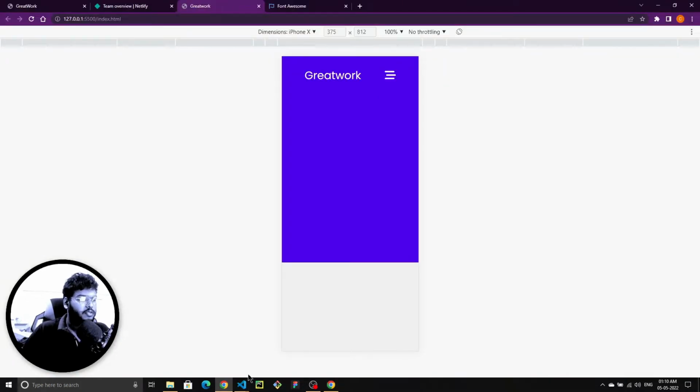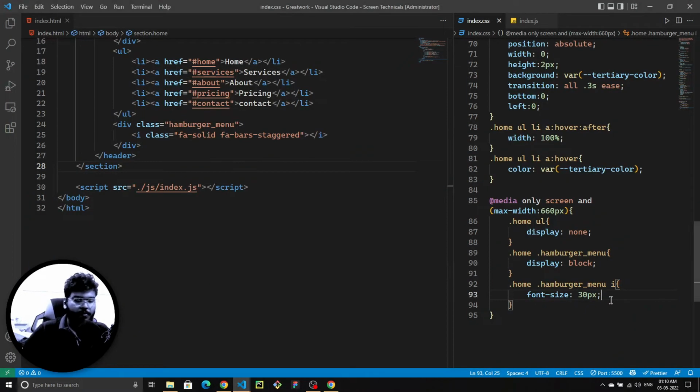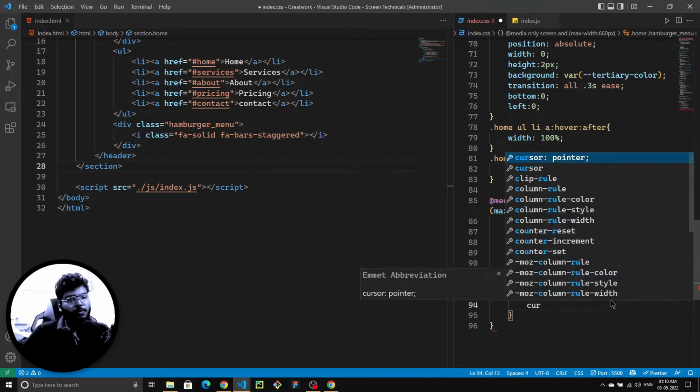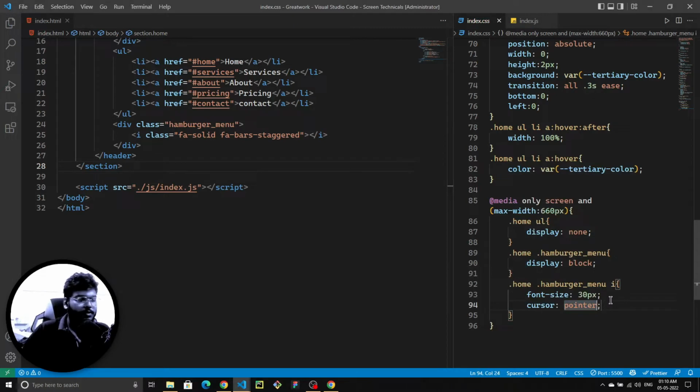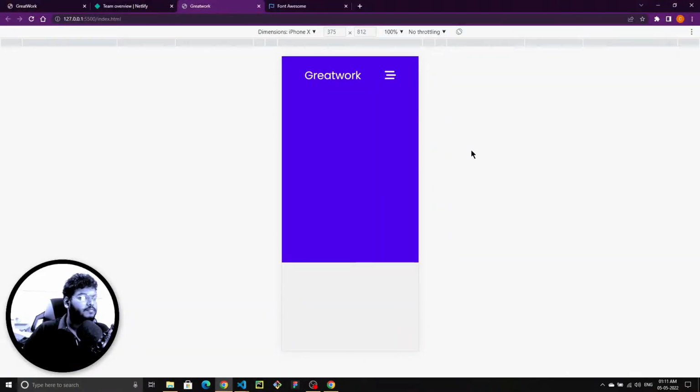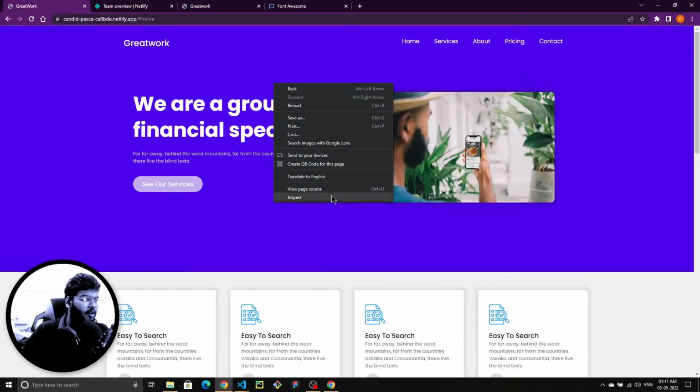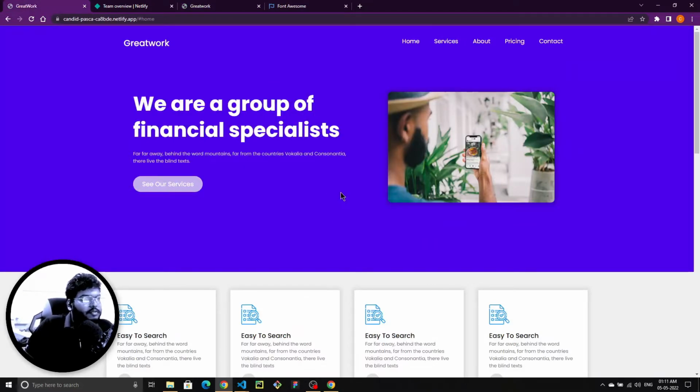Yeah, this looks really nice. And then I'm going to give it the cursor to be pointer. Save this much of thing, and then this looks really nice, right? So if I see my original website, click on this and let's see.